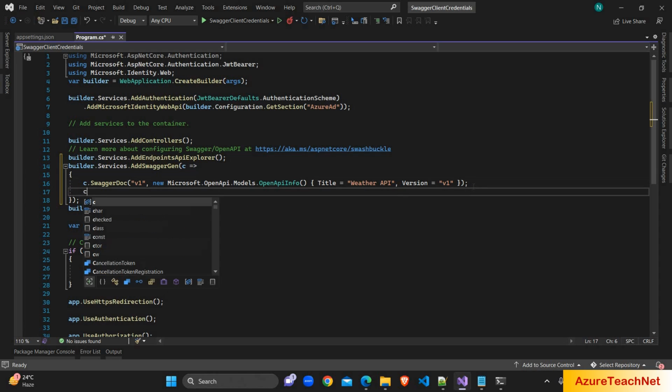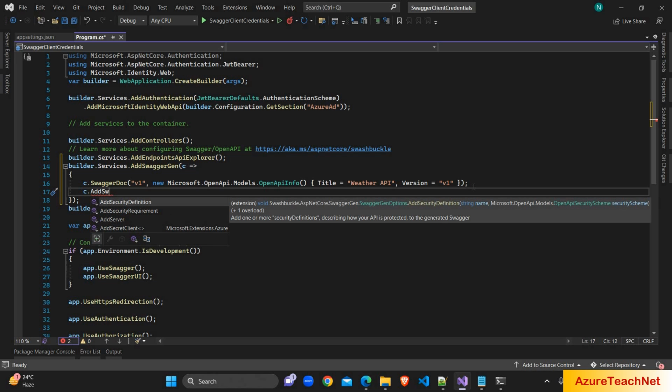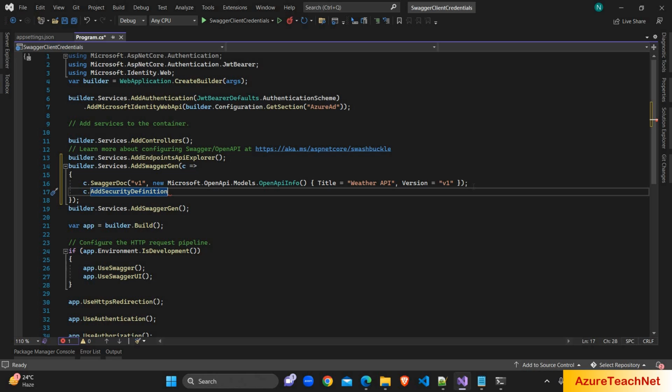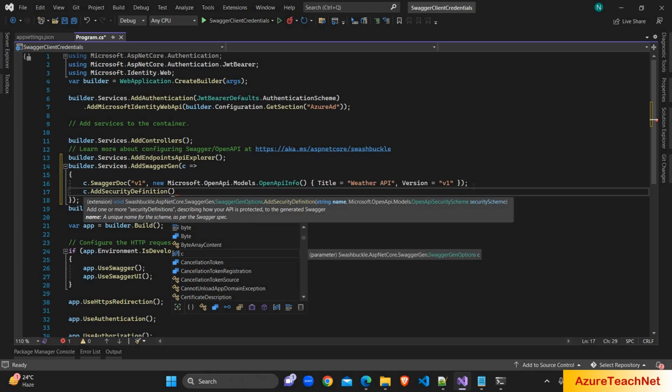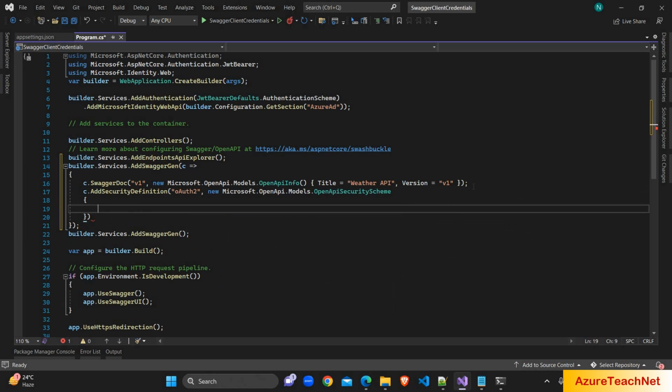And after that we have to add Swagger security definition. I'll explain this after writing the code also, but let me write the code. Here we have to give a name. So here I'm writing Auth2, and after that we have to define the OpenAPI security scheme, and to this we have to pass our definition.